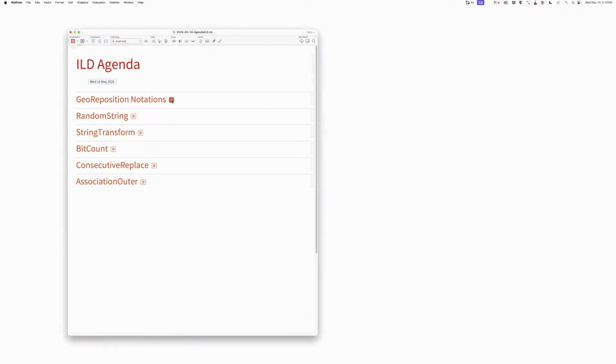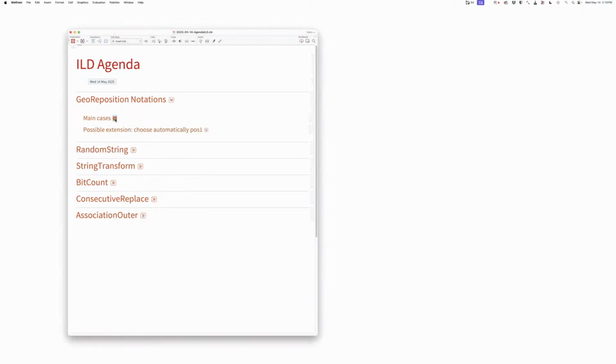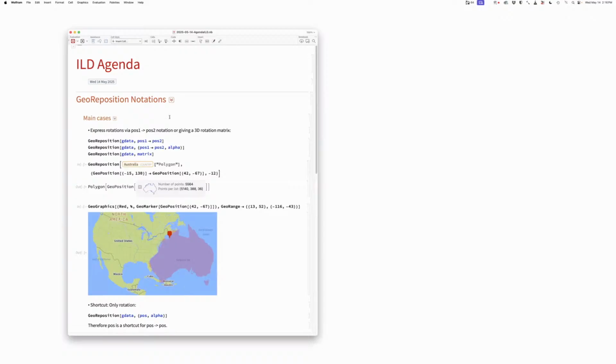Yeah, so let's start with GeoReposition. So this is a new function in 14.3, and Jose had a couple of specific questions and design points to go over. So we looked at this at the very end of the geo design review, and we were discussing the second argument, the possible notations for the displacement or rotation in the second argument.